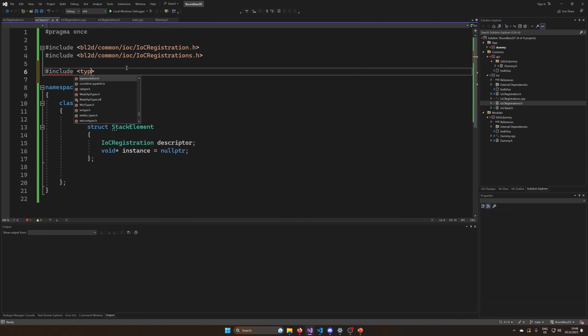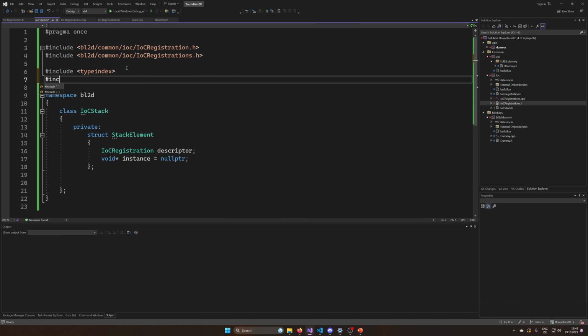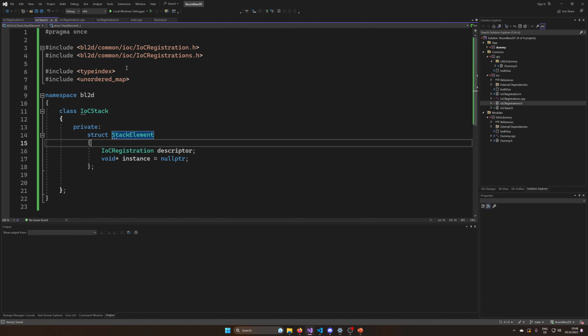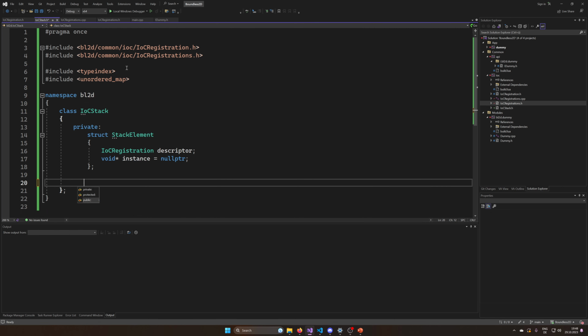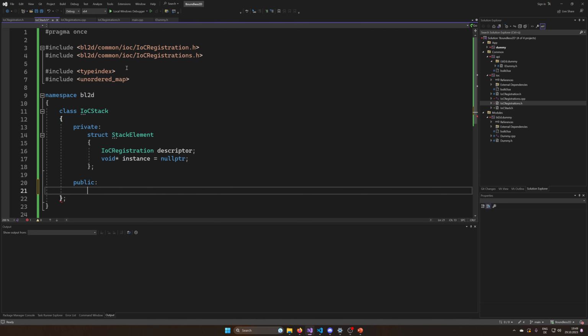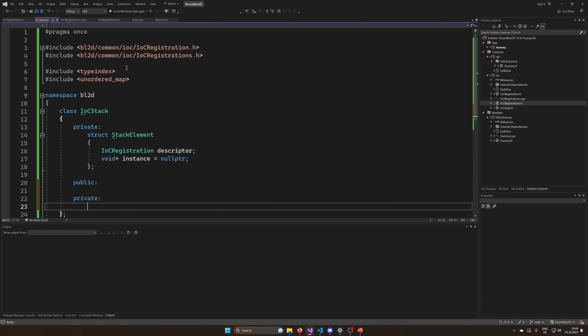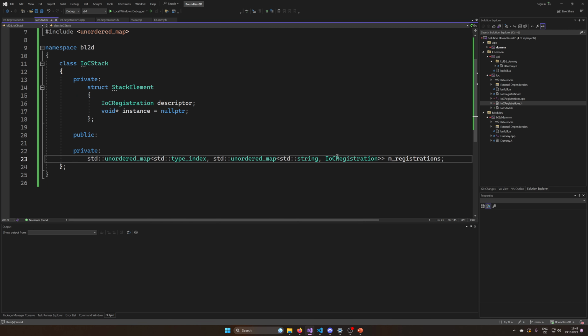So let's maybe make this with type index and unordered map in here, and let's make the IoC stack a bit more simple. So public is going to be our function interface, and private is our members, and what we have is an unordered map, and instead of going to an IoC registrations, I'm actually going to point to a stack element, which is going to be M accelerator.